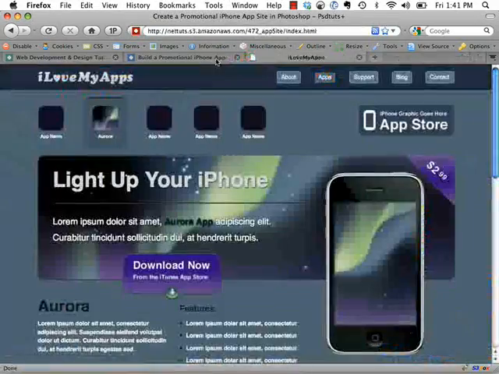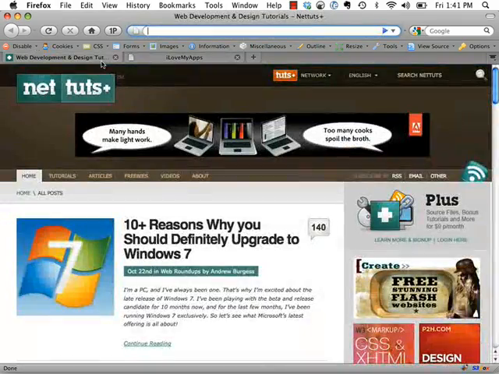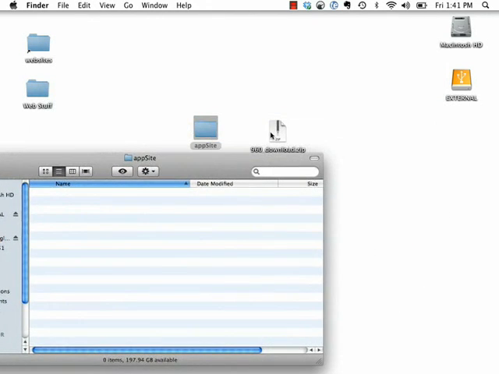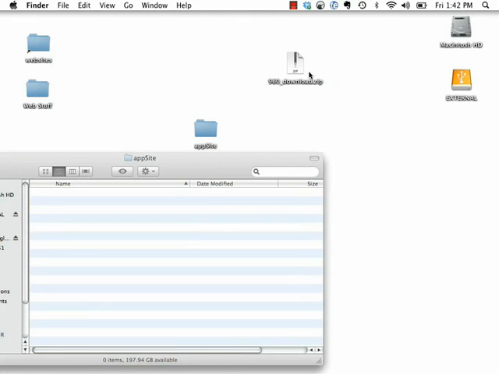So now I'm going to close out these windows, but I will add links for you. And let's get started. So I've created a blank folder called App Site, and this is where our project is going to be stored. And here is the 960 download. So I'm going to open this up, and we're going to get everything we need from it.